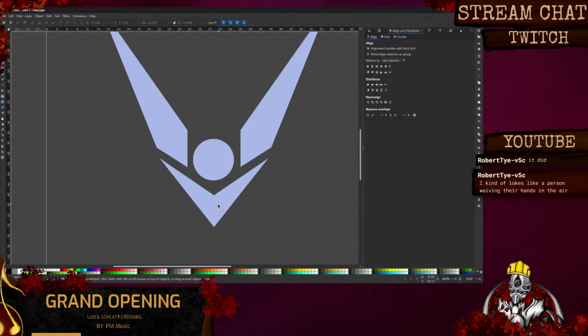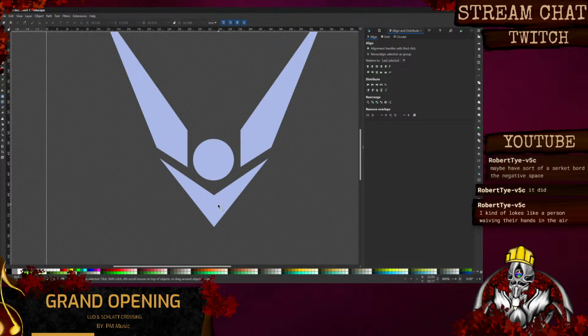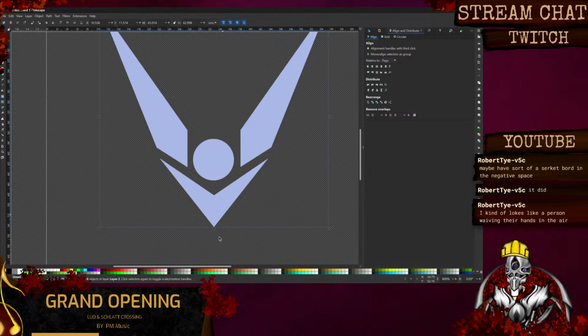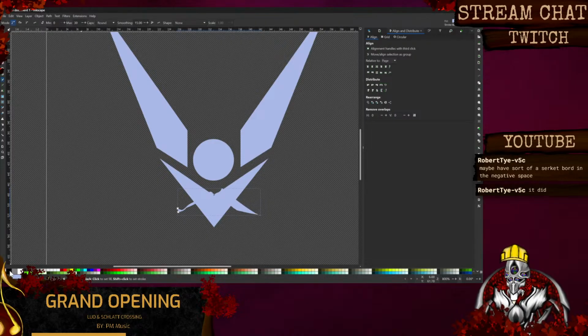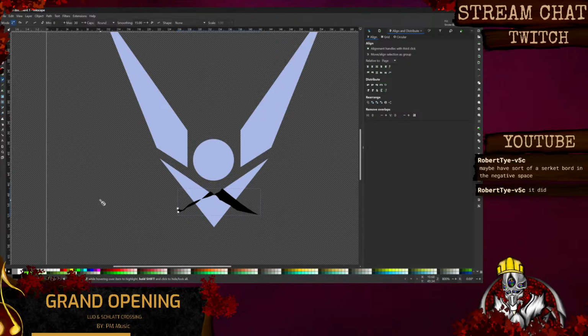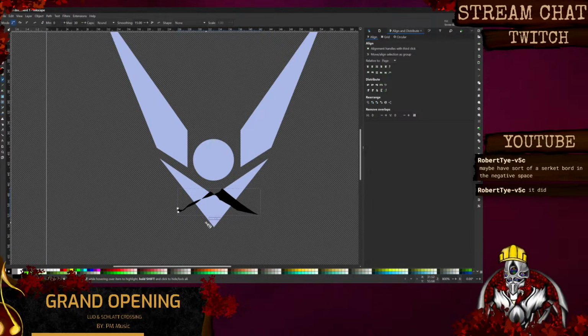Because what if I did like a thing over here to cut that space? That would kind of work. We could make like a diamond thing here and then have a second set. That looks messy.